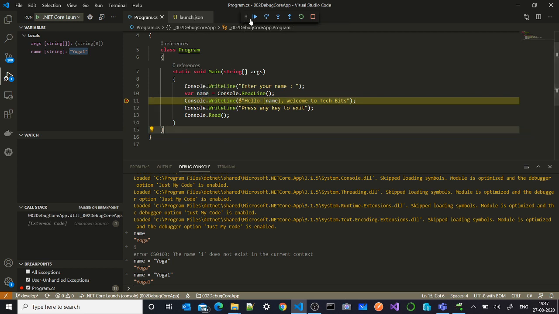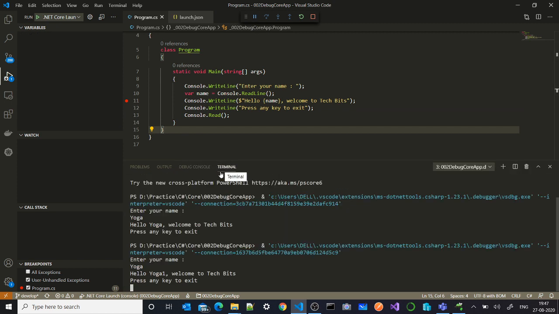And now continue running the application. Now go to the terminal. You can see that you entered yoga, but it is printing as hello yoga1. So this is how you can set the values, play with the variable values, and see the behavior by debugging. Okay, so this is a pretty straightforward one.